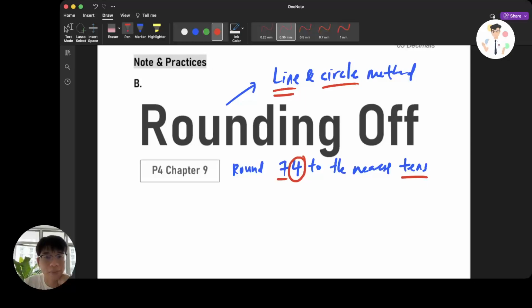Once you circle this number, you need to assess it. If this number is less than 5, then you need to turn it into 0. But if the number is 5 or above, you also turn it to 0, but you need to add one more step. You need to add 1 into the line, which means you need to plus 1 here. But in this case, 74, do you need to plus 1 there? No.